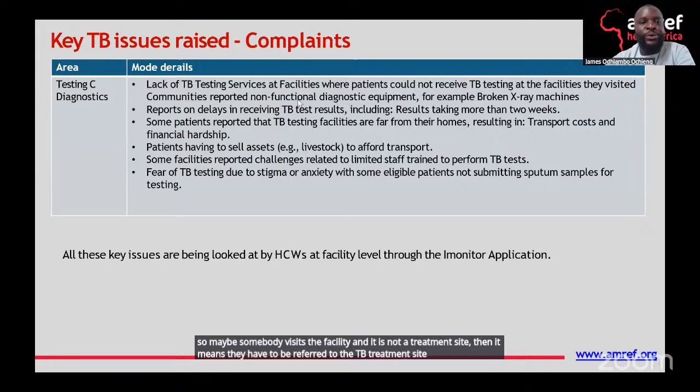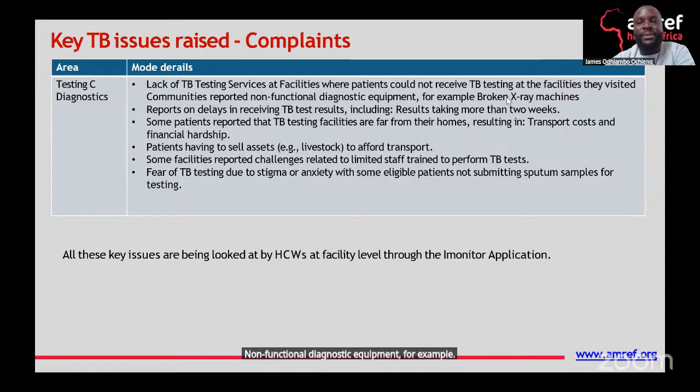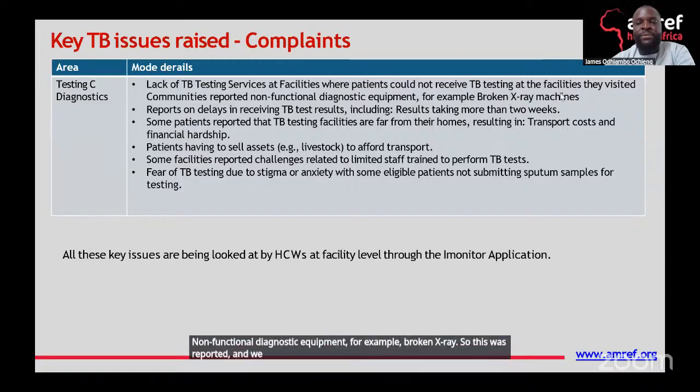And there's also non-functional diagnostic equipment, for example, a broken X-ray. So this was reported. And we are able to even go into the details of this to know these facilities when interacting with the data. It is only that not all that summary is possible to put in a presentation.